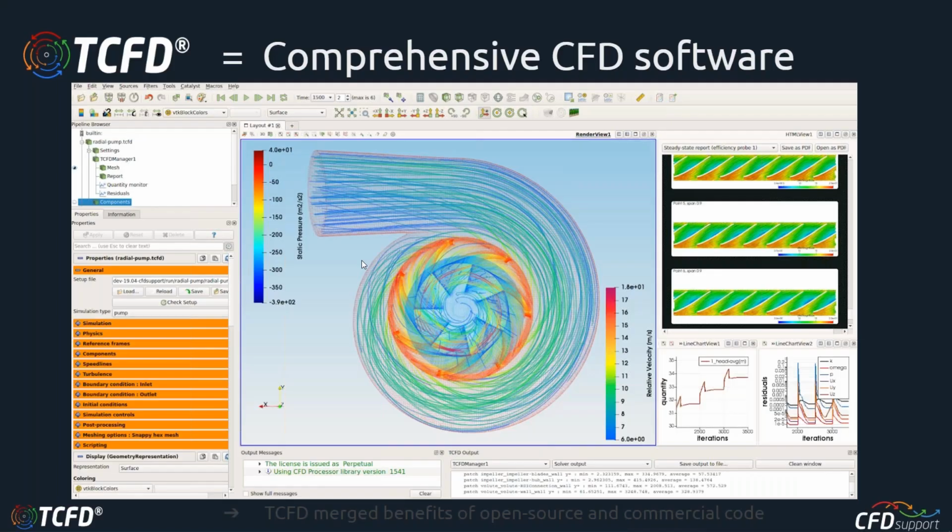So I will start with what is TCFD. TCFD is a comprehensive CFD workflow which successfully merged the benefits of open source with the benefits of commercial code. Due to the open source nature, it's unlimited and extremely flexible, and due to the commercial code nature, it has a graphical interface, it has professional technical support, it's robust, it's accurate, it's automated, it's well tested, and it's ready for use in the industry.